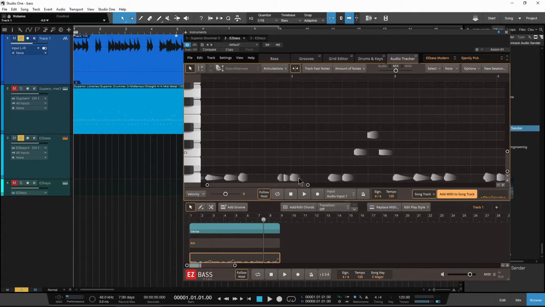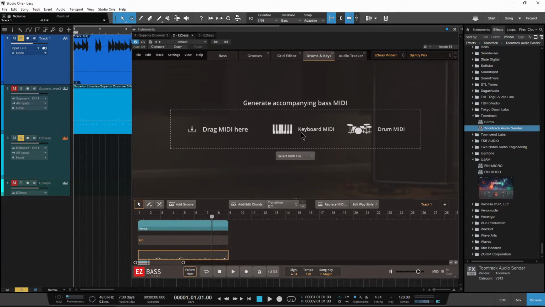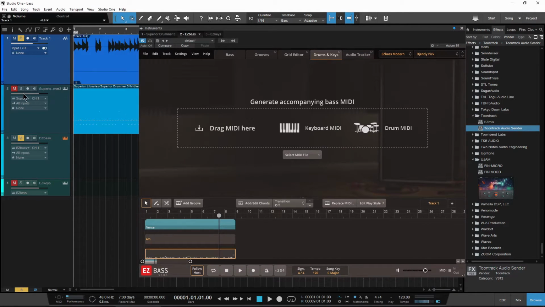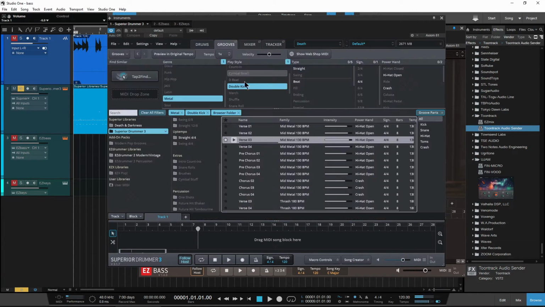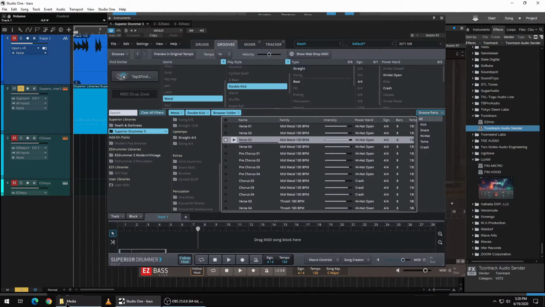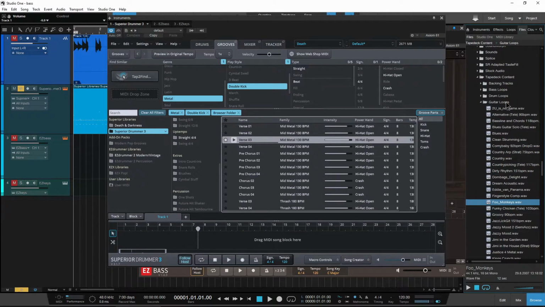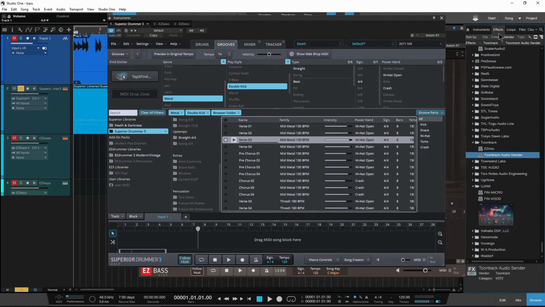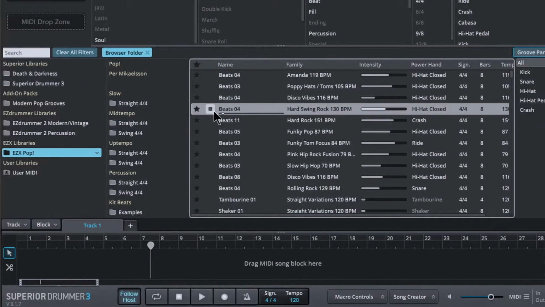But wait, there's more. It's not just generating your MIDI for your bass from audio. You can do audio as we did. You can also do it from MIDI, which is pretty cool as well. So just real quick, let me pull up Superior Drummer 3 here, head over to the grooves. Now I could, of course, head into my file system and pull in MIDI files, or head over here to my files and pull in MIDI files from here as well. But we can also do it directly from within Superior, which is pretty cool.